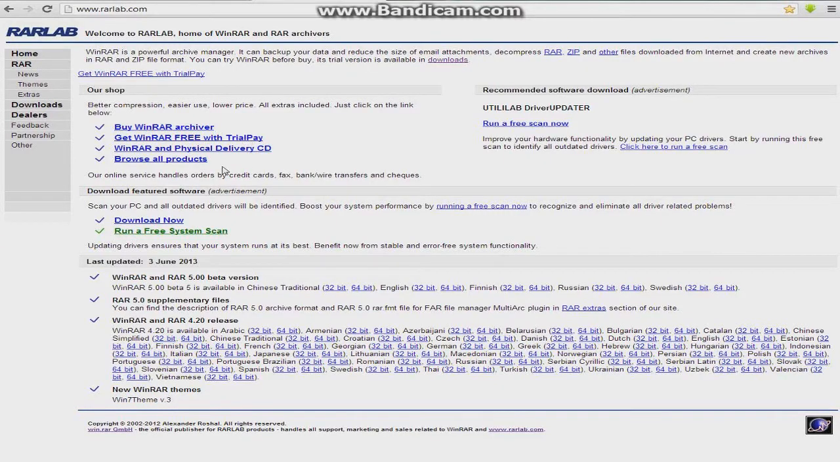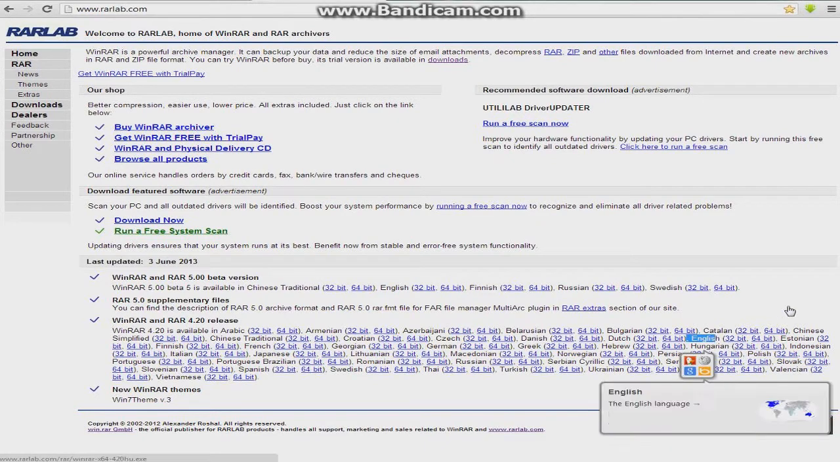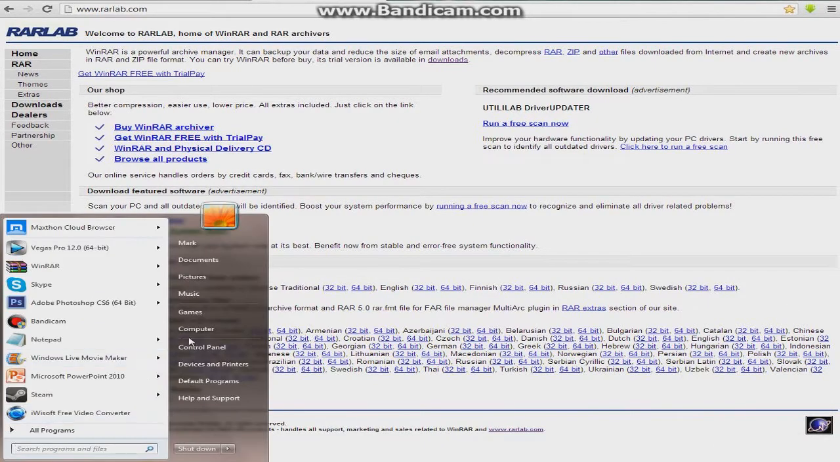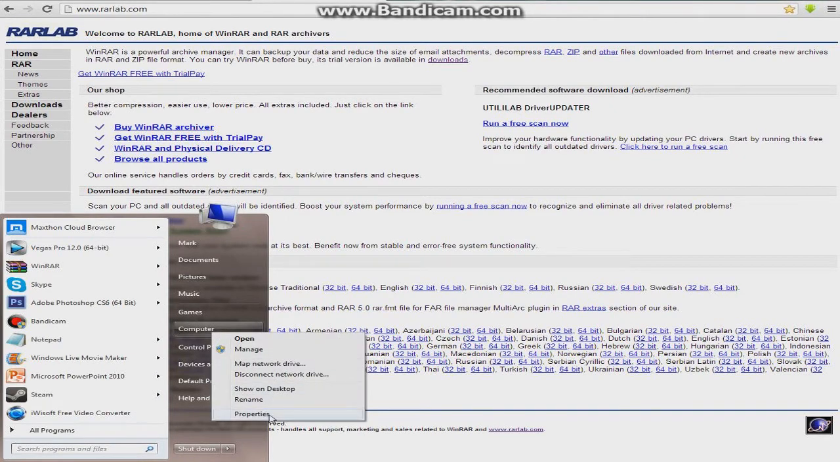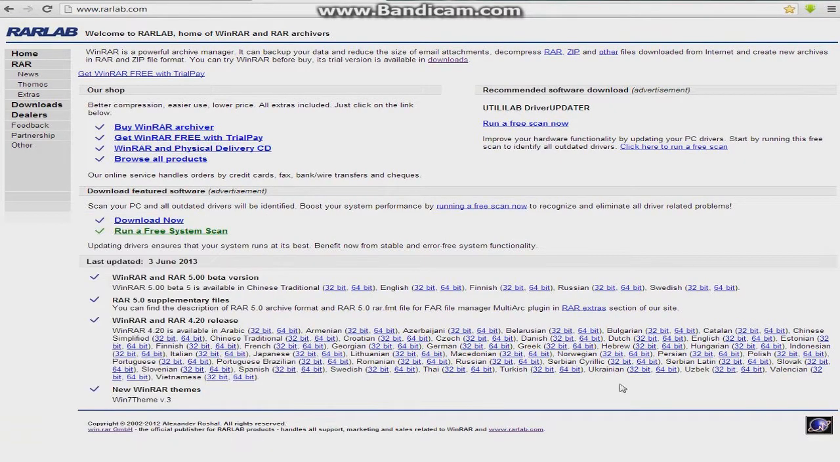And you're going to go to this page, all these links are in the description, and you're going to find your language, English is right here, and you're going to click on 32-bit or 64-bit. You're going to see which one your computer is, so right-click Computer, click Properties, and that should tell you what type of bit yours is. Mine's 64, and I already have it installed.